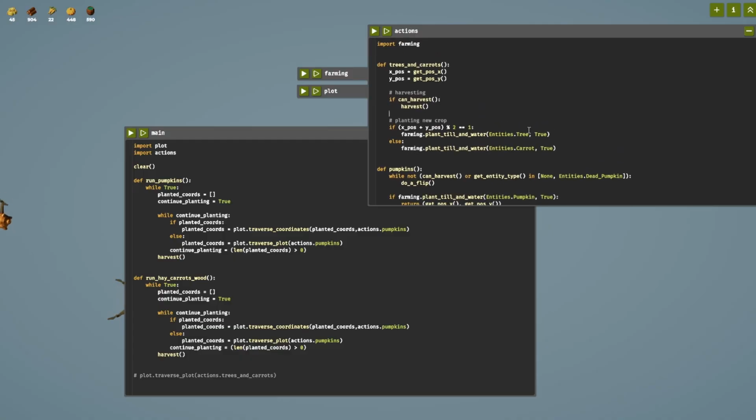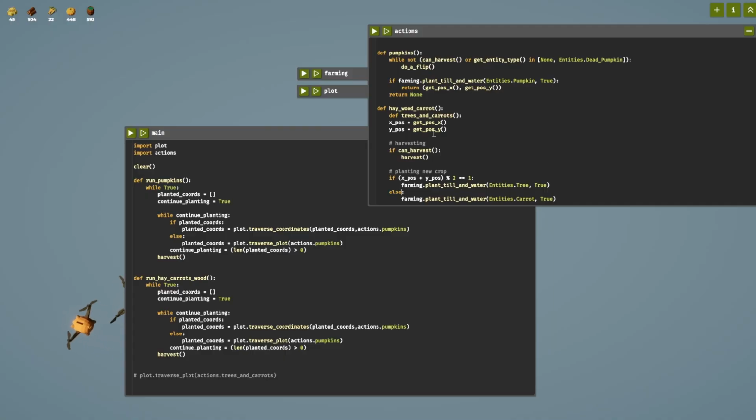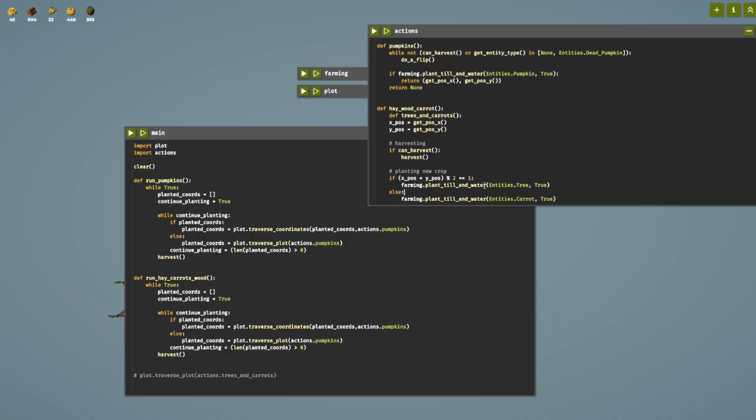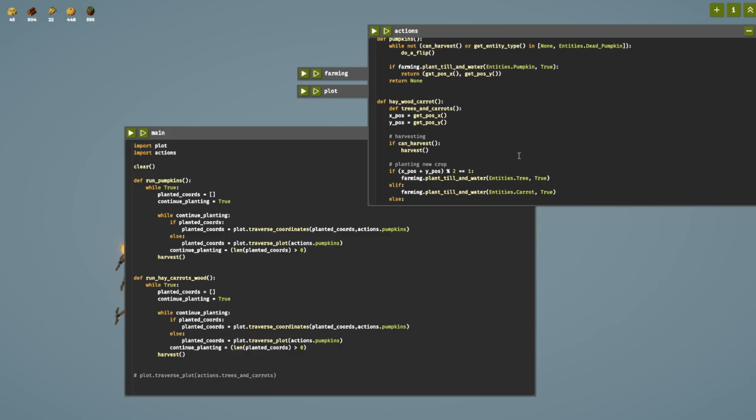I don't really want that. So we're going to make a new action off of trees and carrots. And the only difference between our existing trees and carrots is that we just want to split non-tree items between carrots. And yeah, this goes back to the first thing we did: we'll plant trees wherever we can, and then we'll split the world size in two, and anything on the top half we'll plant one thing, and on the bottom half we'll do something else.